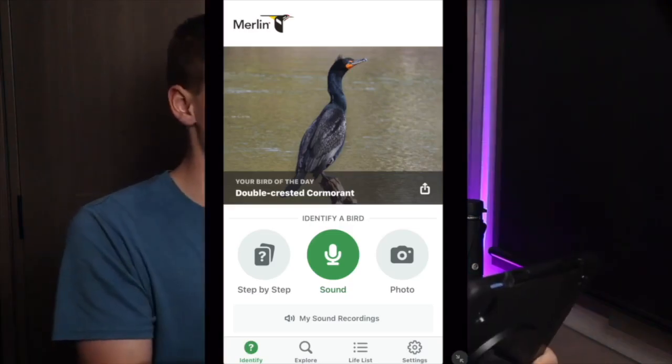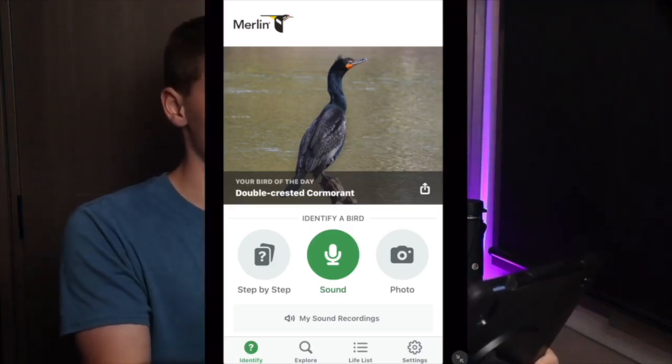If you're looking for a full tutorial on how to use Merlin Bird ID, stick around because I've been using Merlin for almost 5 years now, and in this video I'm going to show you everything that I found inside of this app. So once you open up the app, the very first thing that you're going to see is your bird of the day.